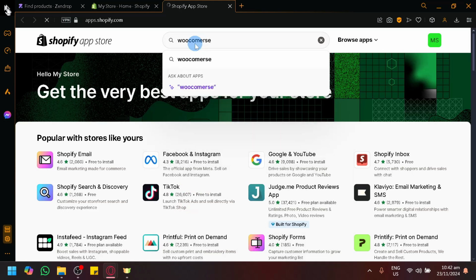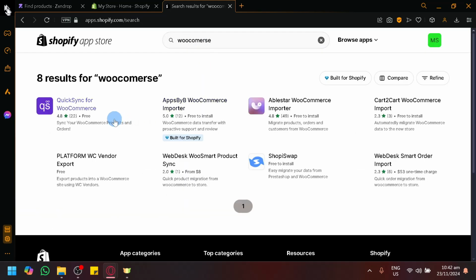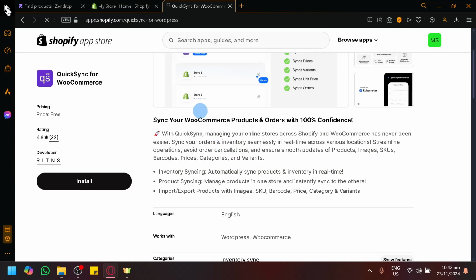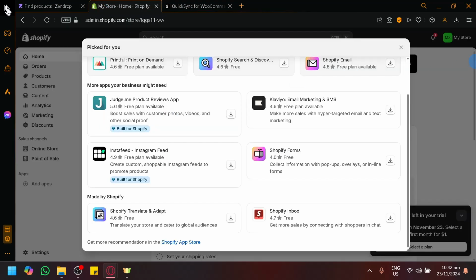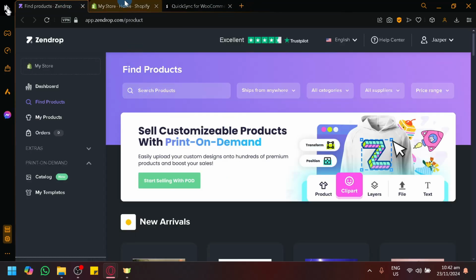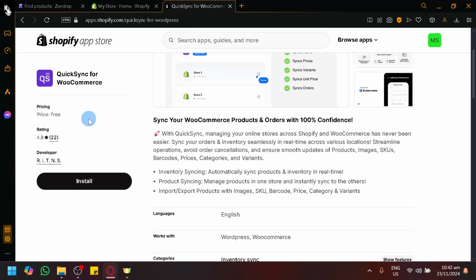And you will be able to see over here Quick Sync for WooCommerce, which you can then use to make Zendrop and WooCommerce interact. So the way this app works is that it will have inventory syncing. So whatever product is listed in your Shopify store, it will also list it for your WooCommerce. So when you add products from Zendrop to Shopify, it will then recognize those products and import it to WooCommerce as well.